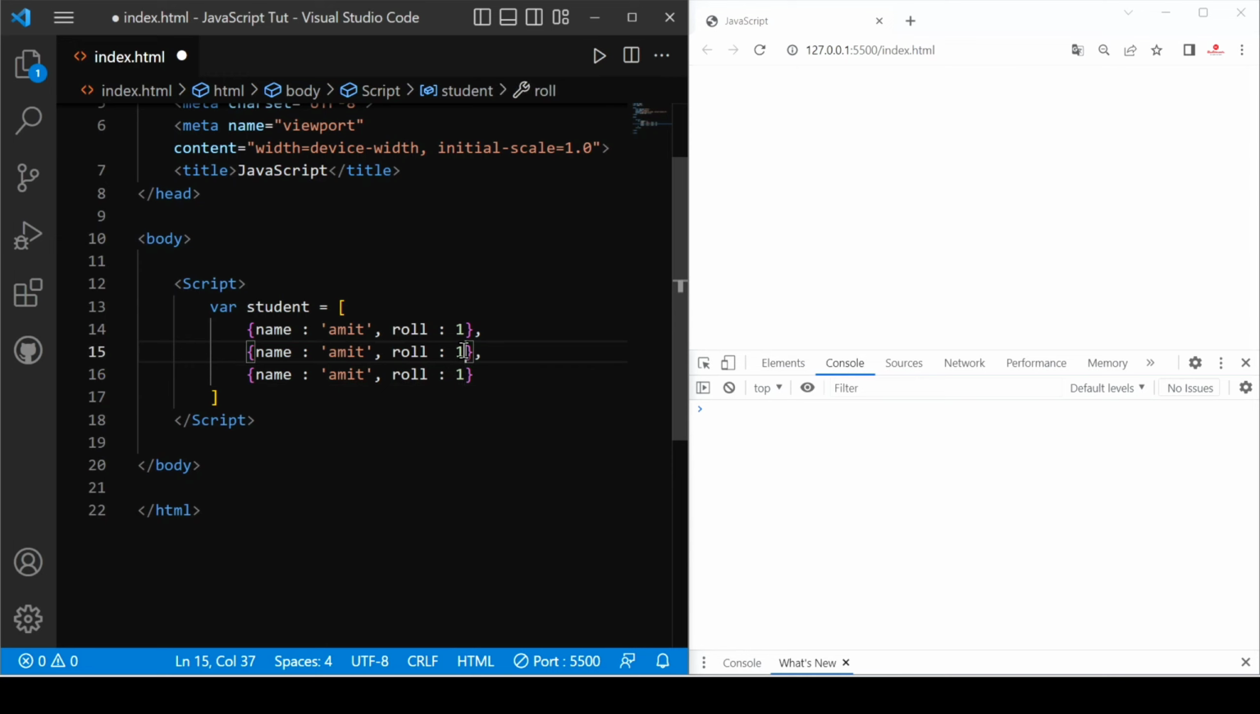I use 2, then 3, and here I change Harsh, Divisha. Okay, now this is a list of objects inside an array.